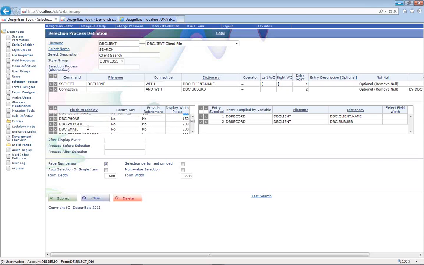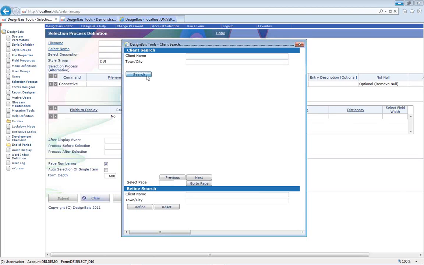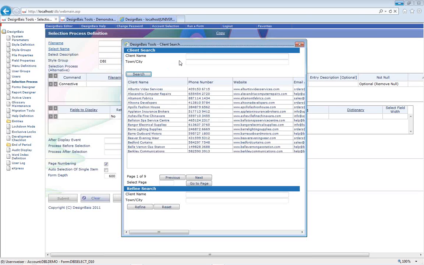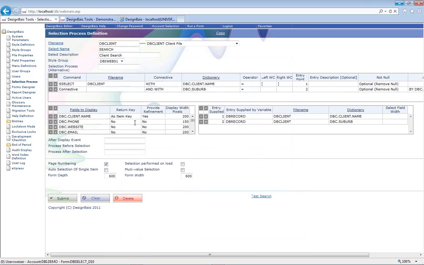So I have phone number, website, email address, address 1, suburb, state, postal code, country, class, and manager. And the only two providing refinement are suburb and client name. So if we test this search just the way it is, you'll notice in previous versions of DesignBais, the only column that you were allowed to click on were the ones that you set up as the return key.